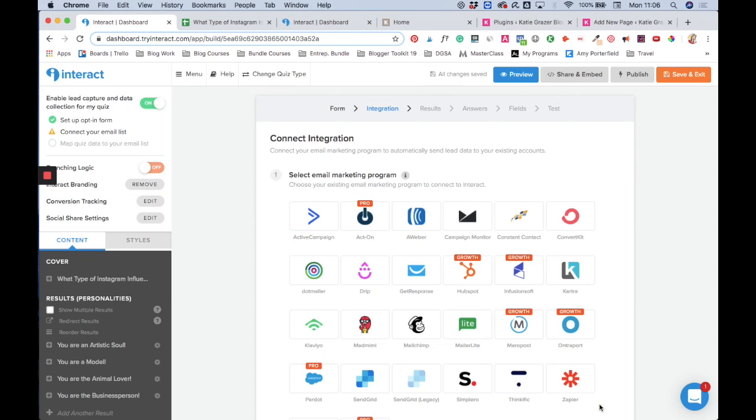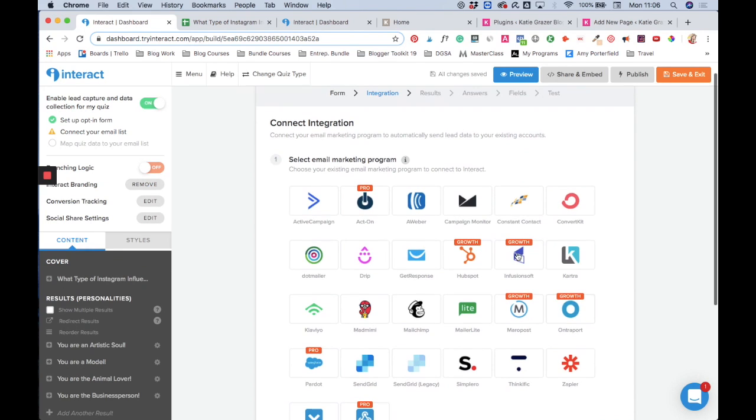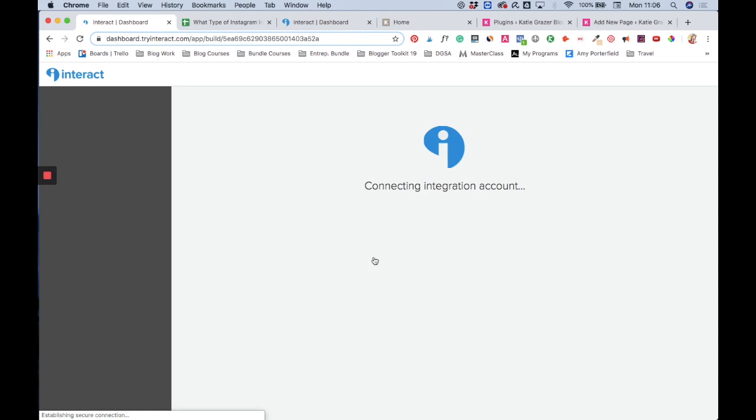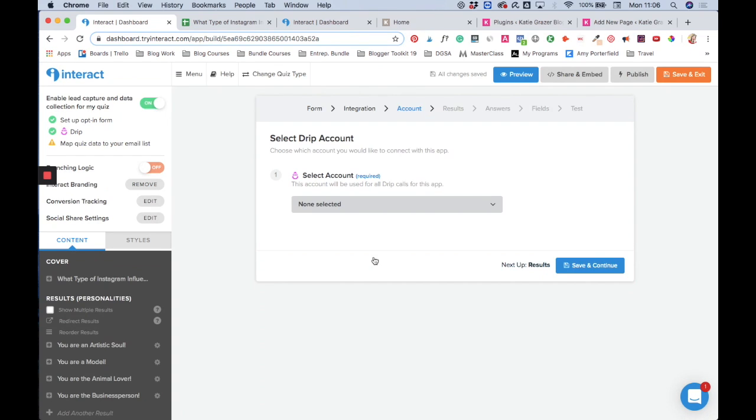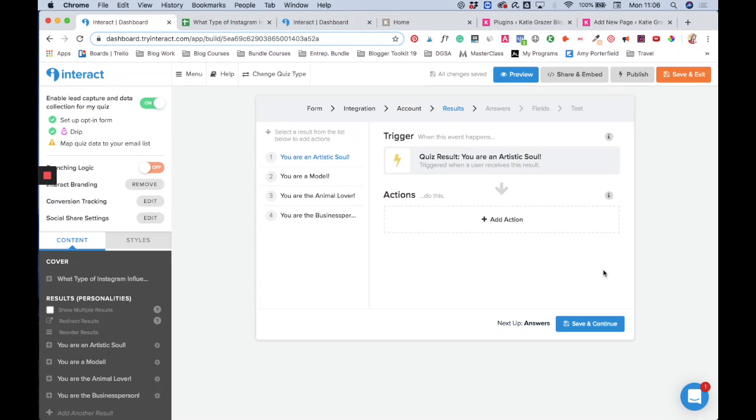And now what we need to do is connect our email marketing service. You can see MailChimp here, ConvertKit. What I am using is Drip, so I'm just gonna press Drip here. And now you need to connect your account. This will be a little bit different for each account. And I've already done this, so I'm just gonna select me and press save and continue.